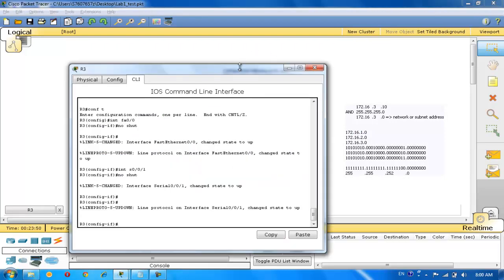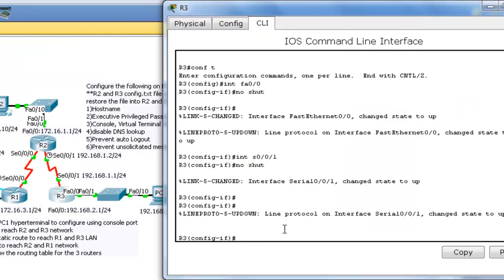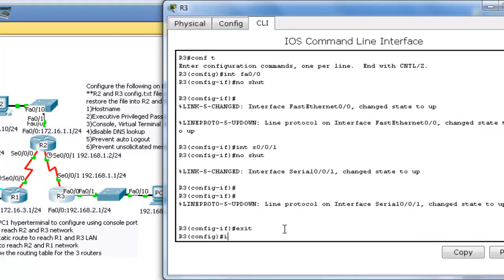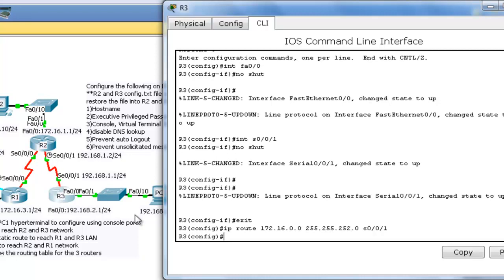On R3 itself, it is very simple, you just need to configure one static route. Exit out from your interface submode to the global configuration and type ip route, followed by the network address that is going to represent the whole group, starting from 172.16.0.0, followed by 255.255.252.0. And let's just use the local serial interface on R3 to reach the R2 and R1 networks, which is 0/0/1. And that's it. You have successfully configured your summary route for R3 to reach the R2 and R1 networks.